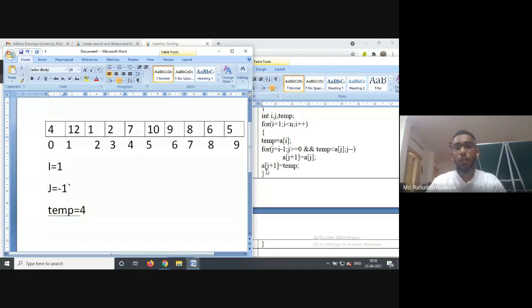So this loop is over. Again it will go back. i plus plus, now i becomes 2. Temp is equal to A of i, so A of 2 is 1. And again j is equal to i minus 1, so j is 1 now.